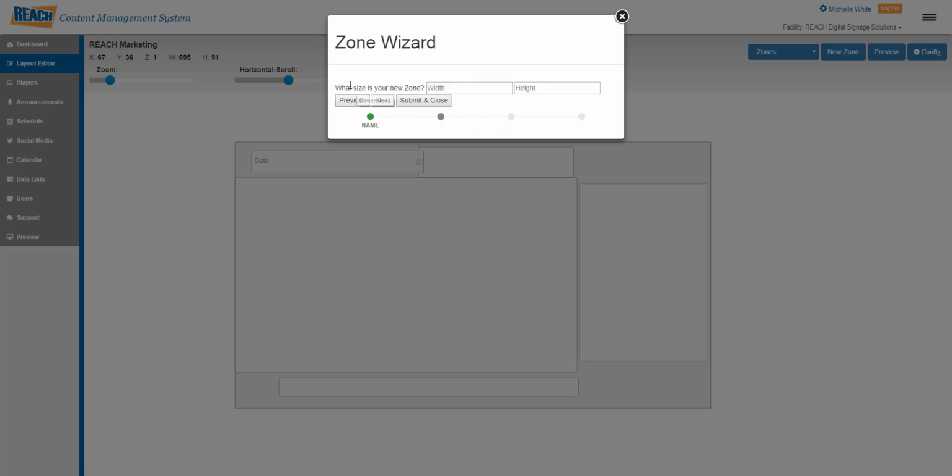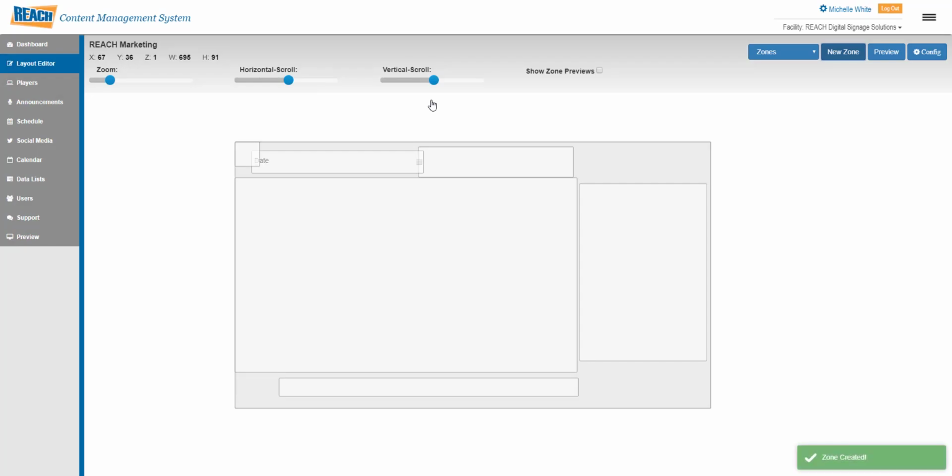Then we'll hit next. For the size, since this is not going to be visible on our digital signage in any way, I'm going to make it pretty small. So I'm just going to do 100 by 100, and hit Submit Close. All right, so here's our particular zone.